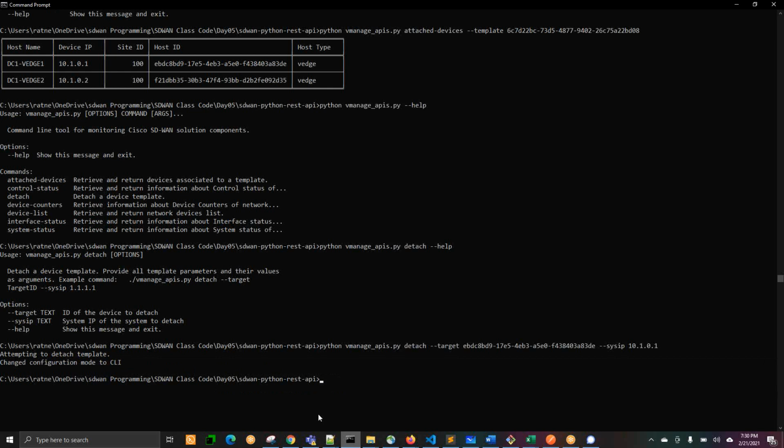Correct? Okay. Great. Like you have the automation. Suppose you have a good number of devices to detach, then you can use a for loop or while loop, and then you can loop it. Correct?